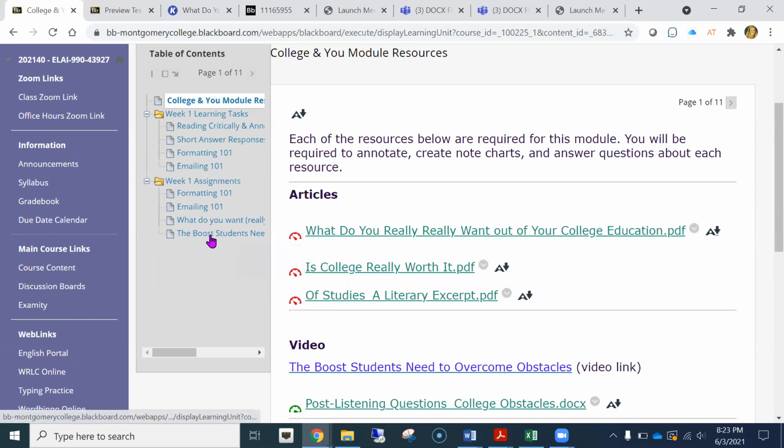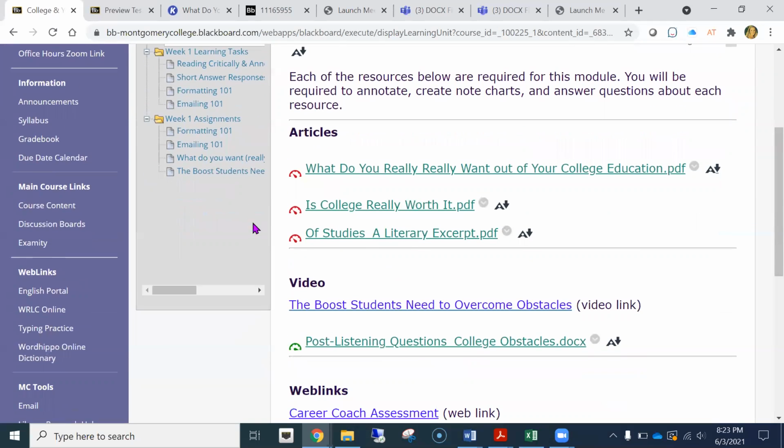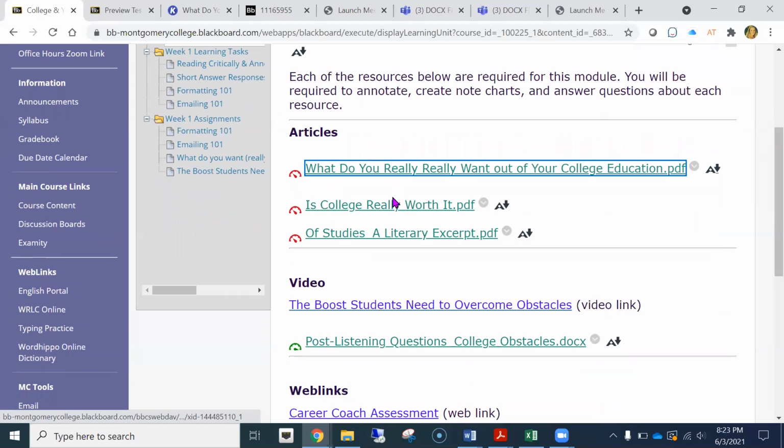My apologies. I moved the wrong thing to week 2 when I was fixing the work this week. So you'll look for an assignment that's what do you want, and is college really worth it? So I'll fix that tonight when I get home. So to recap, you're going to look at both of these articles.